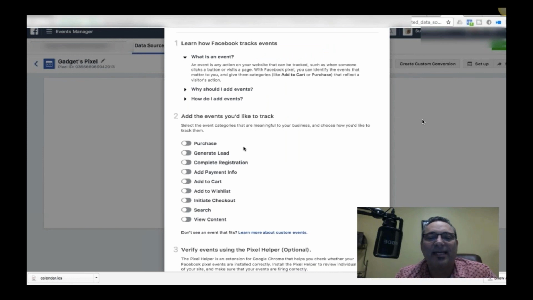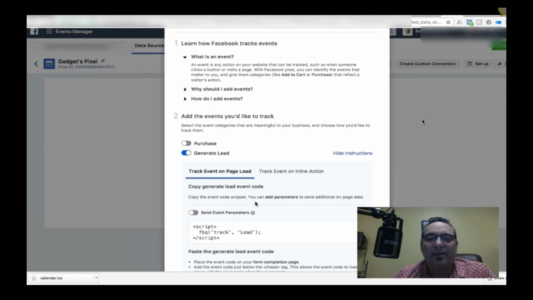So let's say that I want to track leads. Now this would be if, for instance, somebody is entering their email to get a downloadable or getting some information. The page that they end up on after they put their email in, that's the important thing, that's where you would put your generate lead code. So if I click right here, you'll notice that there's the code right there, and this is track leads.